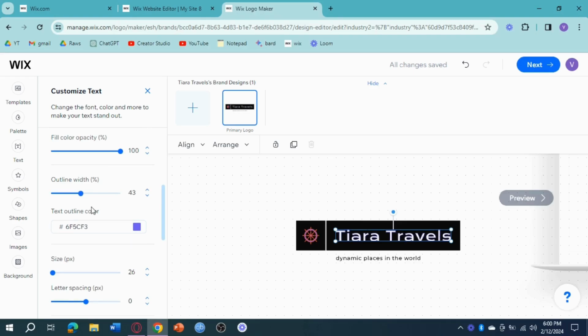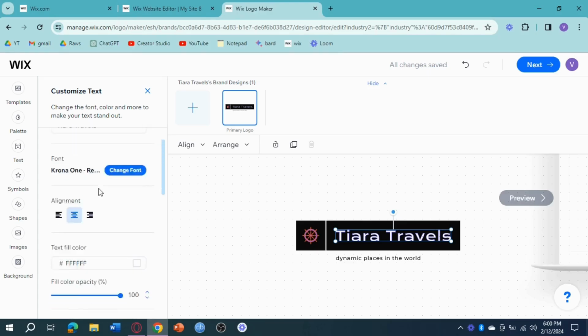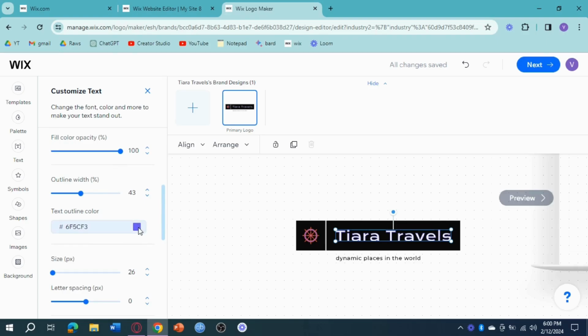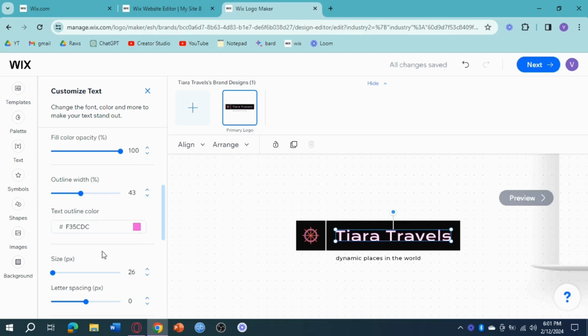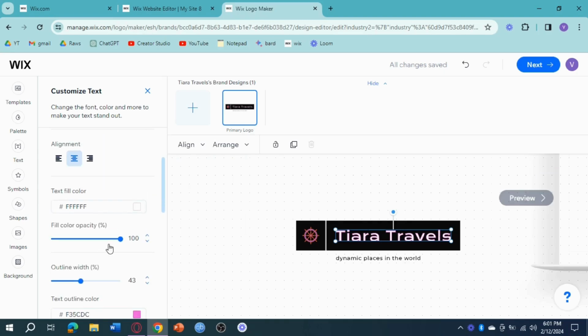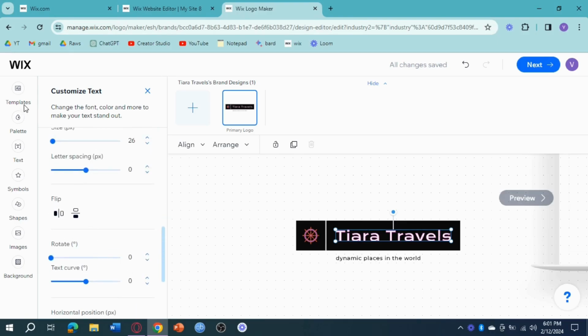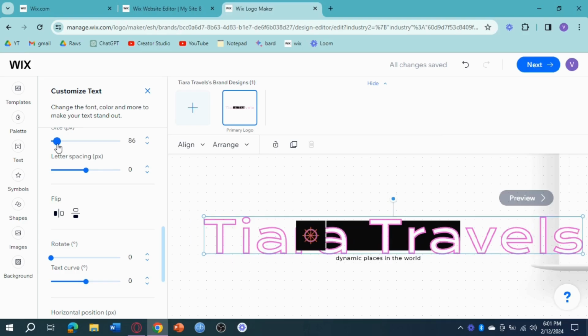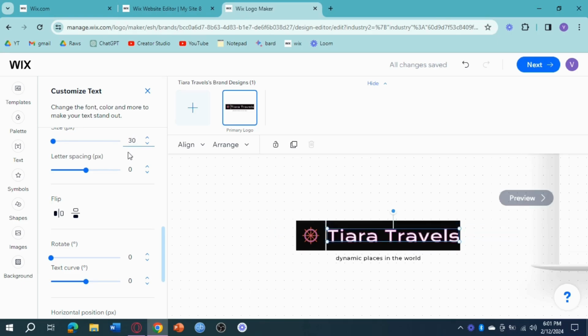For me, I'll just choose a color that resonates with me. For this one, just click on this one, and then choose a color that you want. I'll just choose pink. As you can see, it is kind of detailed and it looks really good for me right now. You can also change the letter spacing and the size, and increase the size however you want. Totally depends on you, but for me, I'll just stay with around 30, just like that.